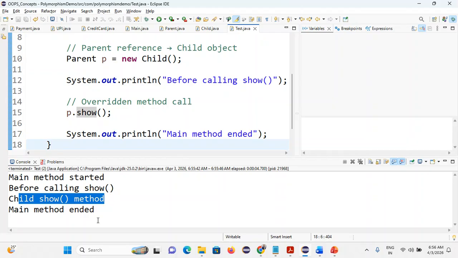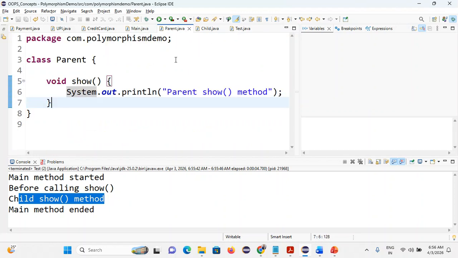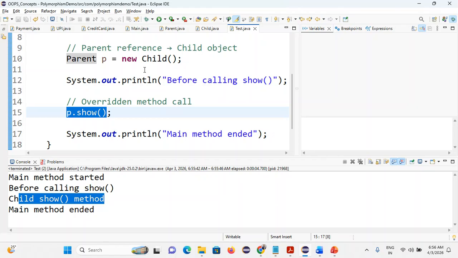For reference, I'm just displaying the concept. During compilation time, it checks the reference type and then the method signature, whether it is already present or not. This is what I'll check. At runtime, at the time of object creation, new Child, which method will be called? The child class method, using the parent class reference type.